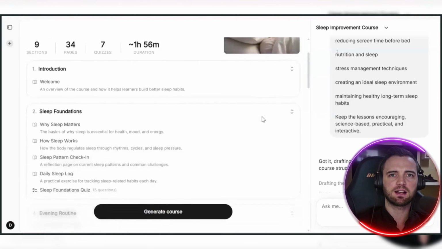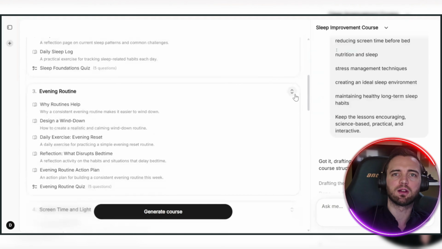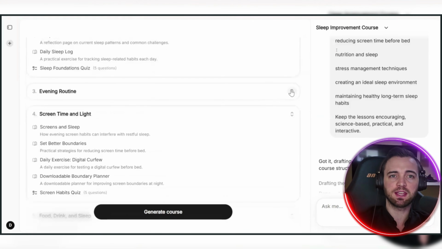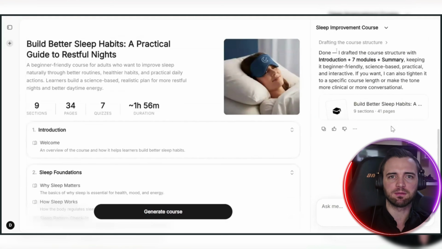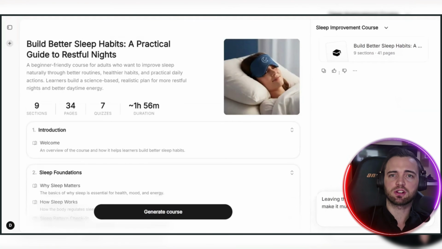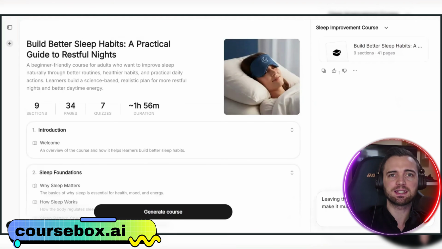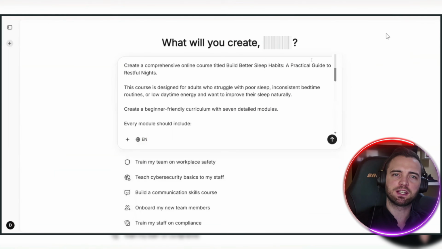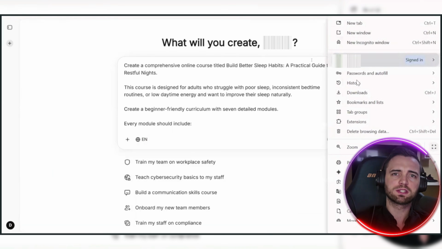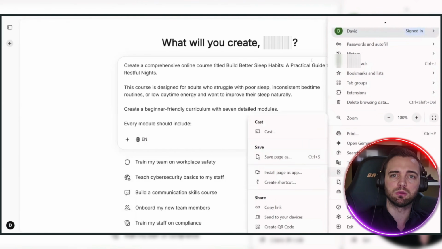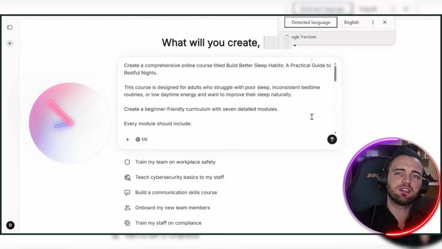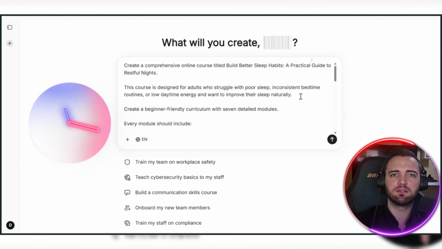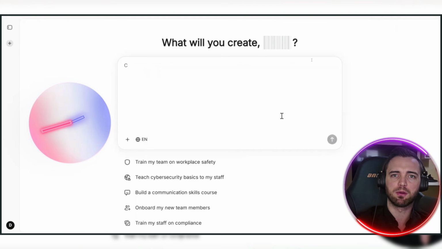Here we can see the entire outline. Instead of giving you one long document, it organizes everything into modules, lessons, and topics that you can immediately review and edit. It's honestly much closer to having an instructional designer helping you than simply using AI to write something for you. And if you're planning to reach an international audience, Coursebox also lets you make your course multilingual using automatic Google Translate after it's created. That can save you a huge amount of time compared to manually recreating the entire course in multiple languages.